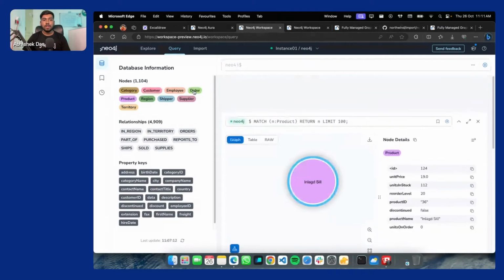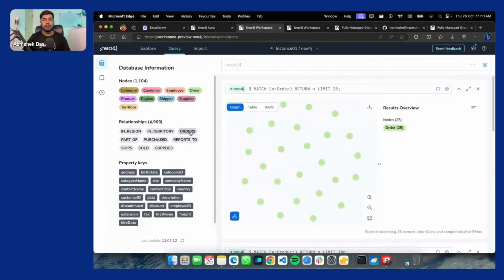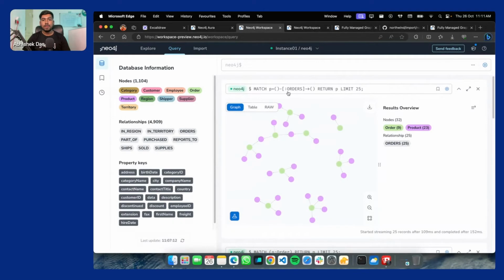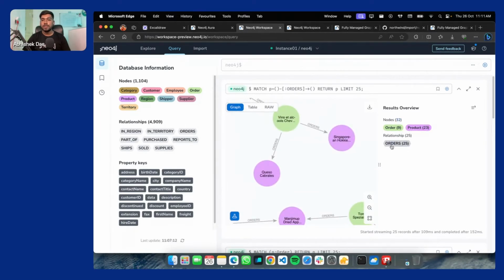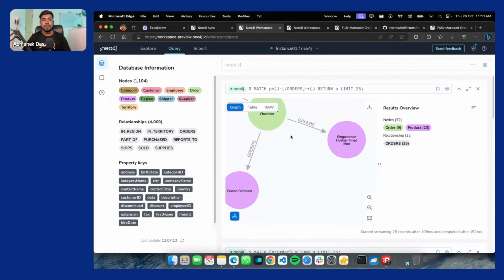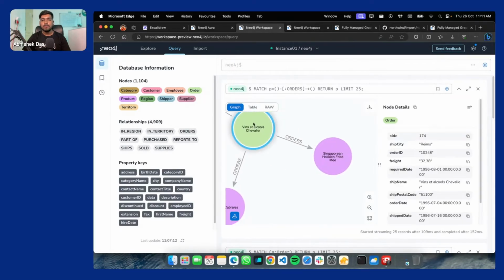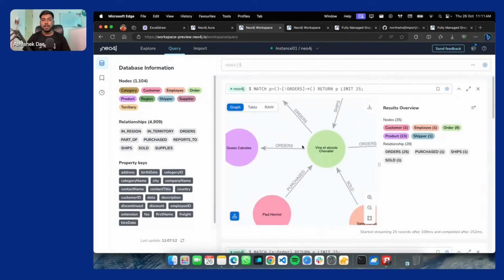Say if you want to see products and orders. So here we have two labels, products and order, and the relation is orders. So for each order, you can see how they're related to each other.